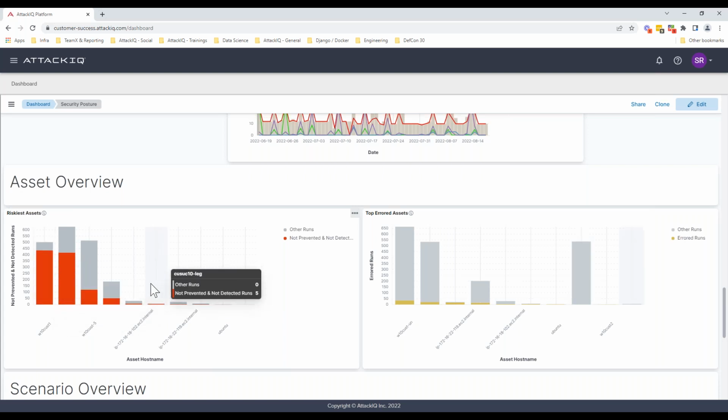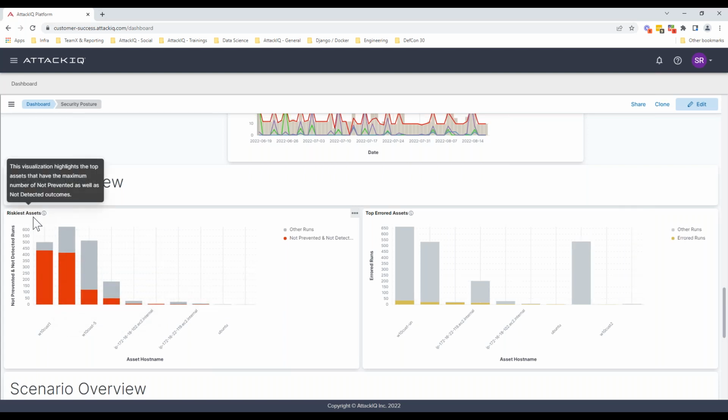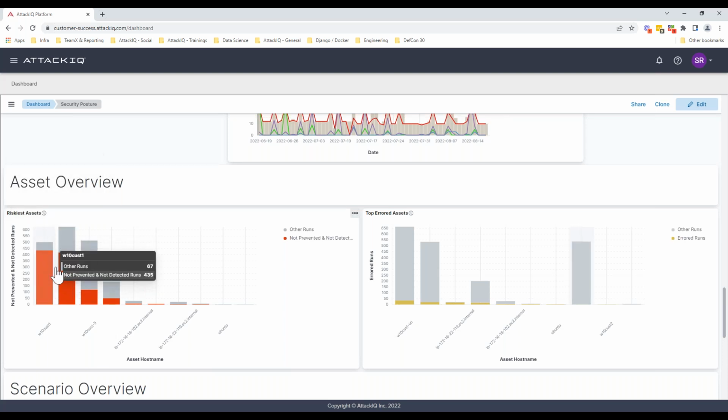So that's exactly what this panel is trying to tell you, the riskiest assets. And how do we quantify risk? We talk about risk as the assets that have the maximum number of non-preventions and non-detected runs. For example, the Windows 10 machine over here has almost 85% of its total runs as non-prevented and non-detected runs. That tells you that this asset is certainly at risk, and you can immediately take some action or reaction against this and see why this asset is so at risk.